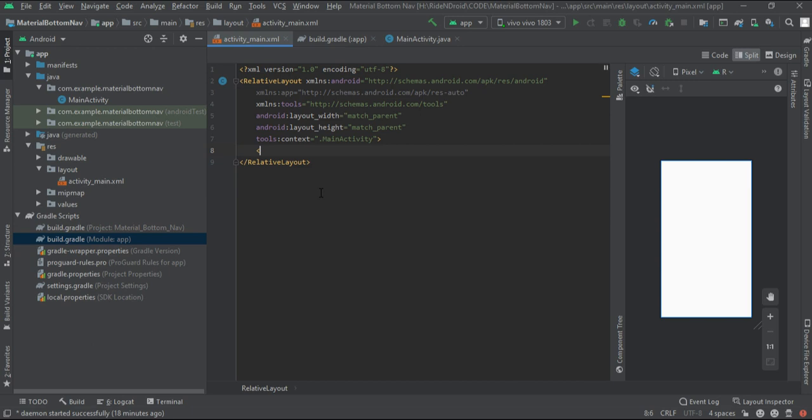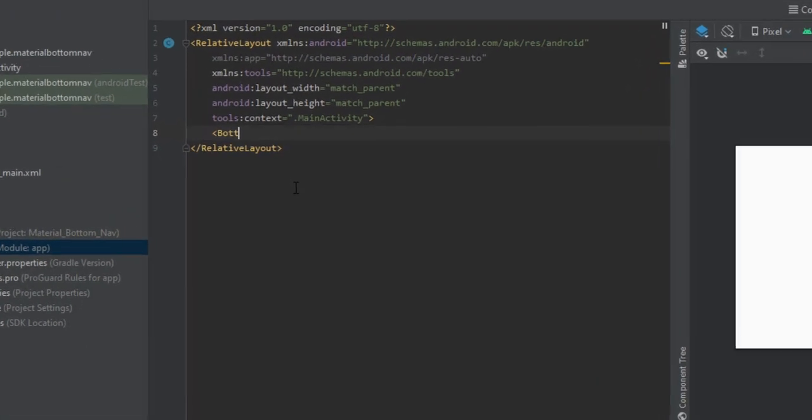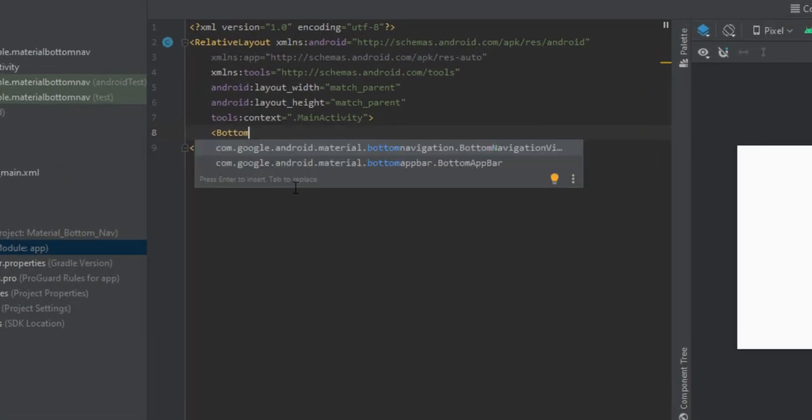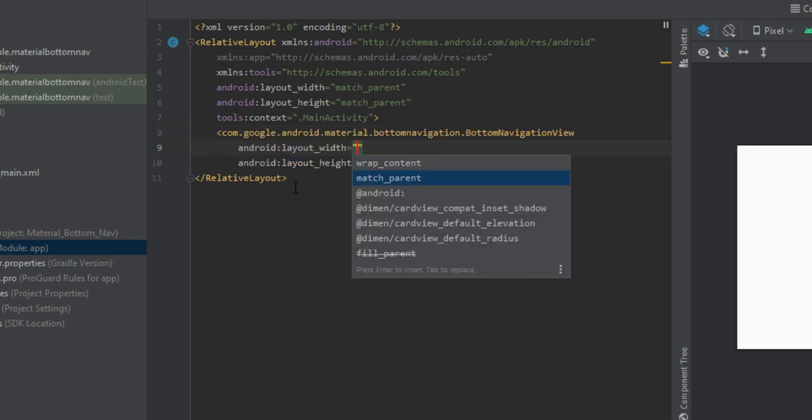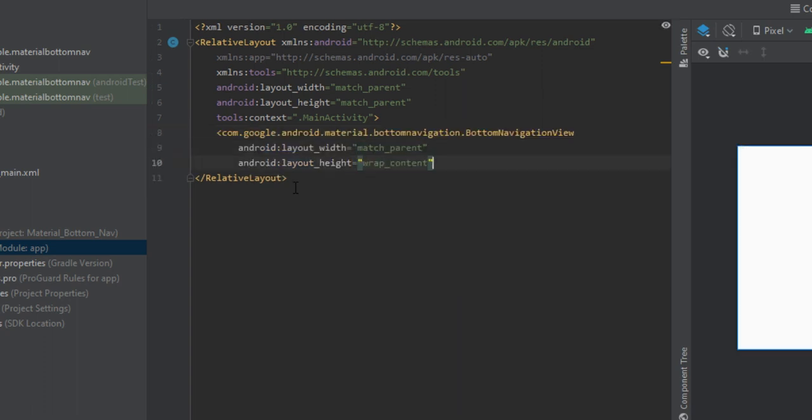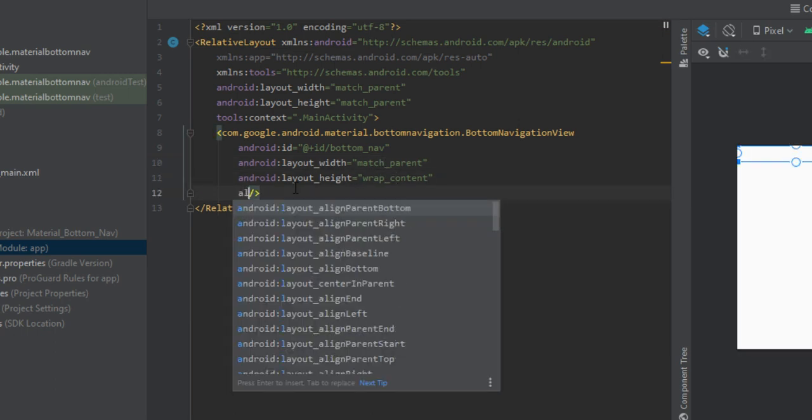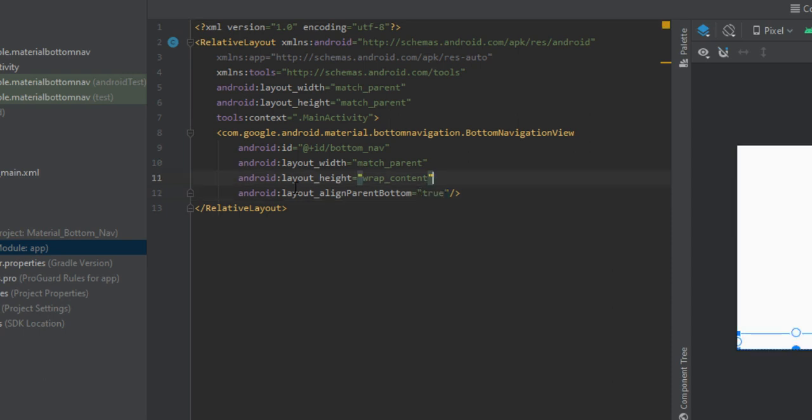So create here a bottom navigation with width and height. Create an ID here. Set align parent bottom, and parent bottom is equal to true.